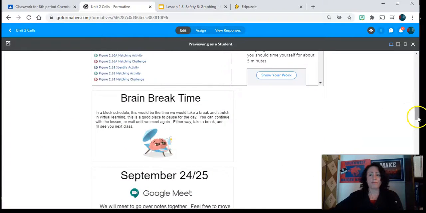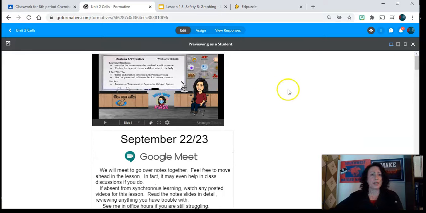So I'm just putting that out there. I'd like to talk in PLC about what's working for you all in slides, and what you think about this for using Formative, so that we can grow together.